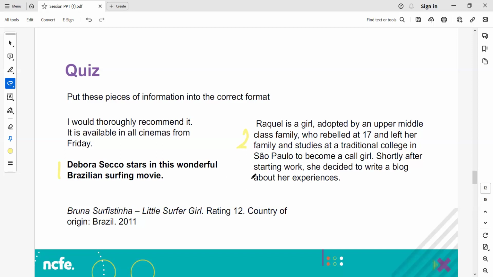And then we've got this here and this here. So which one do you think will come next? I would thoroughly recommend, it's like a recommendation, a kind of a review thing. Review, excellent. So it is a review. So this one would come next.